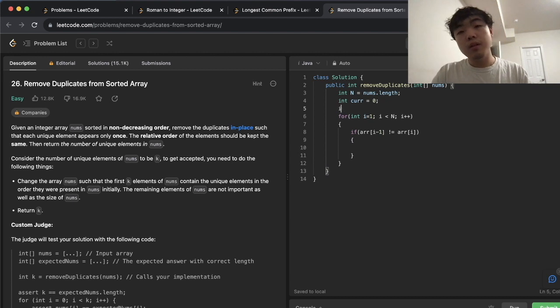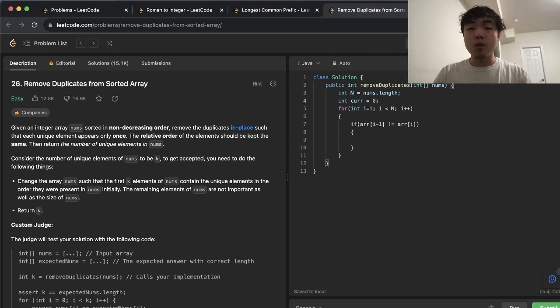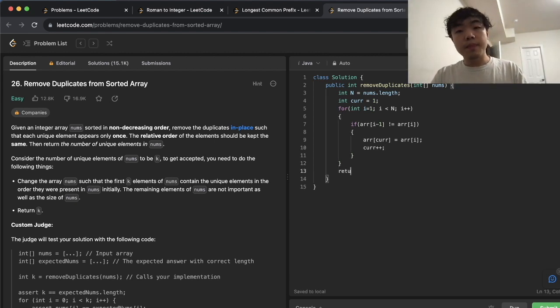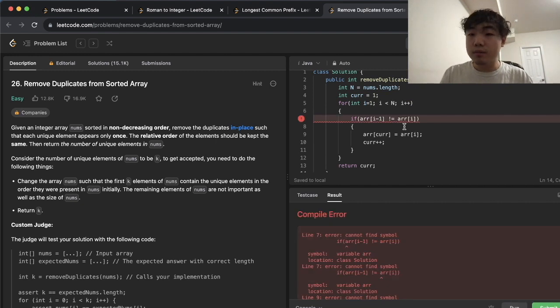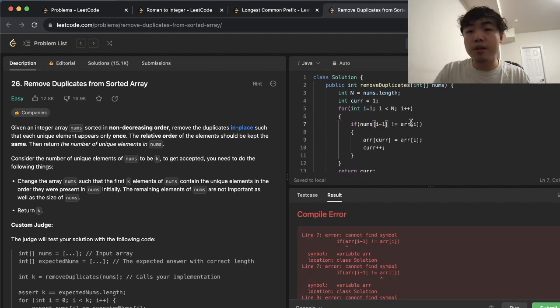So cur is going to be equal to one at first because that's just the first value in the array. And then the way that we update this is we want to update array at cur with this new value, array at i, and then cur increases by one because we want to move an index forward. And cur should actually just be equal to how many distinct elements there are. So we can just return the pointer directly. Oh, it's called nums, not array.